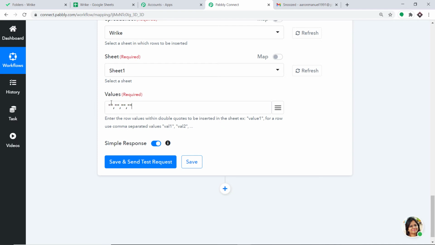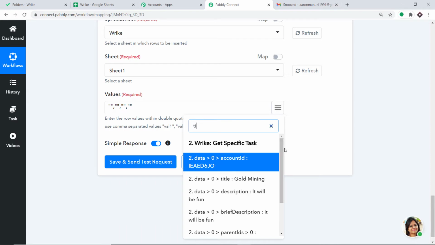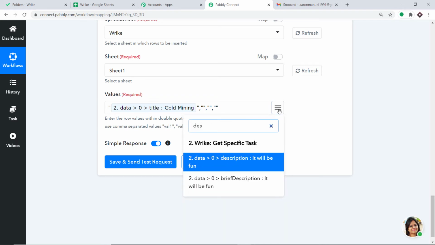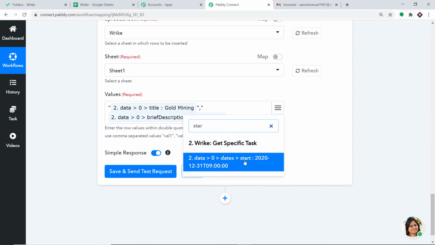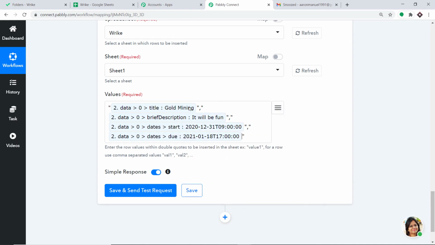Now we have to map the details into these columns. To begin the mapping process, just bring your cursor inside the double quotes and click here. This is the mapping button. Click here and enter the details. For example, we want the title, that is gold mining, so we have entered it. Similarly, we want the description, which was "it will be fun". Then we have the start date and the due date. So we have entered all the details inside the pairs of double quotes.